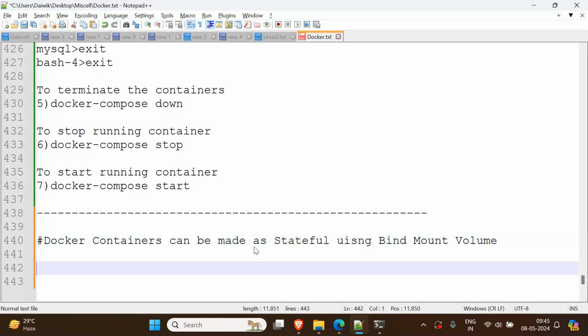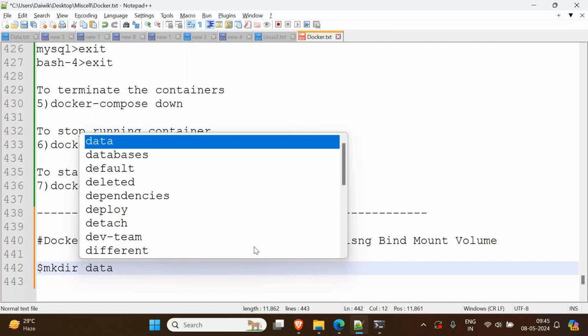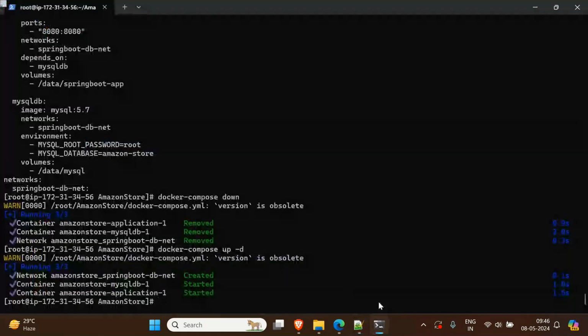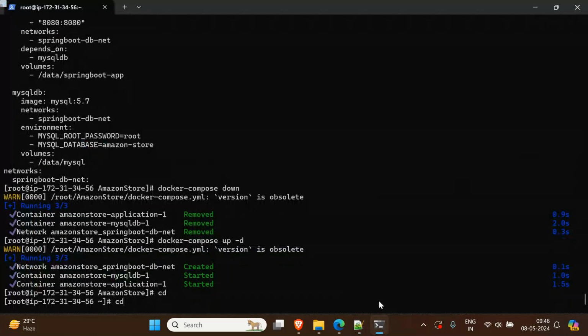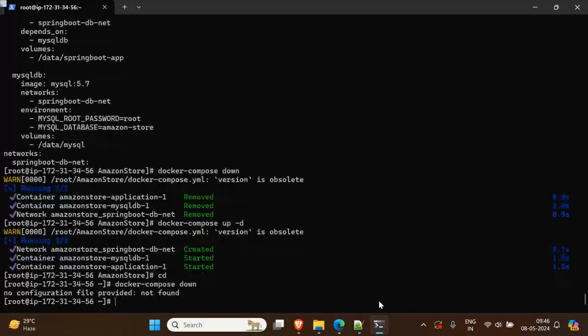For that, first of all, we have to create a directory on our host machine, something like mkdir data. You can create a folder like that. Let me terminate my servers first. This command will not work everywhere. It will work wherever your Docker Compose file is. Only there you have to run the command.